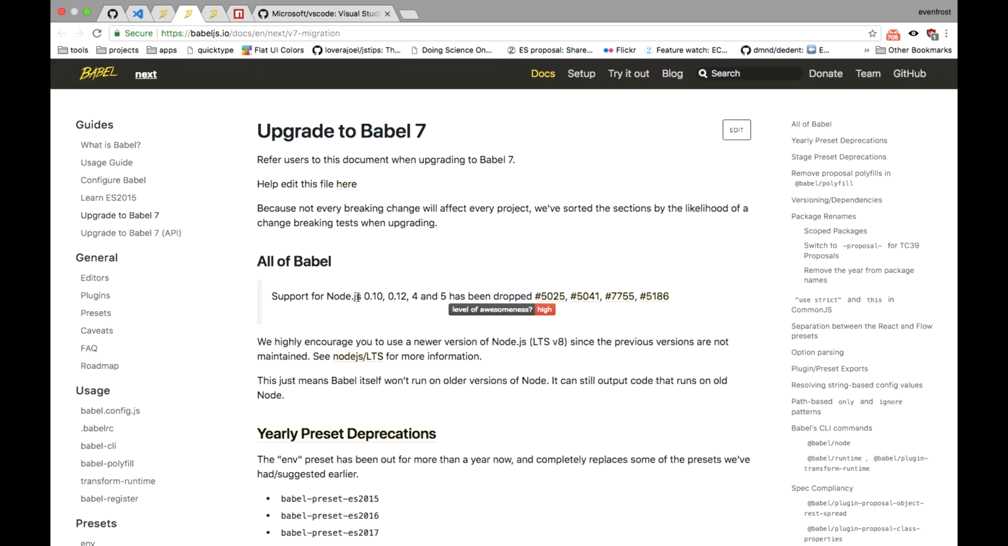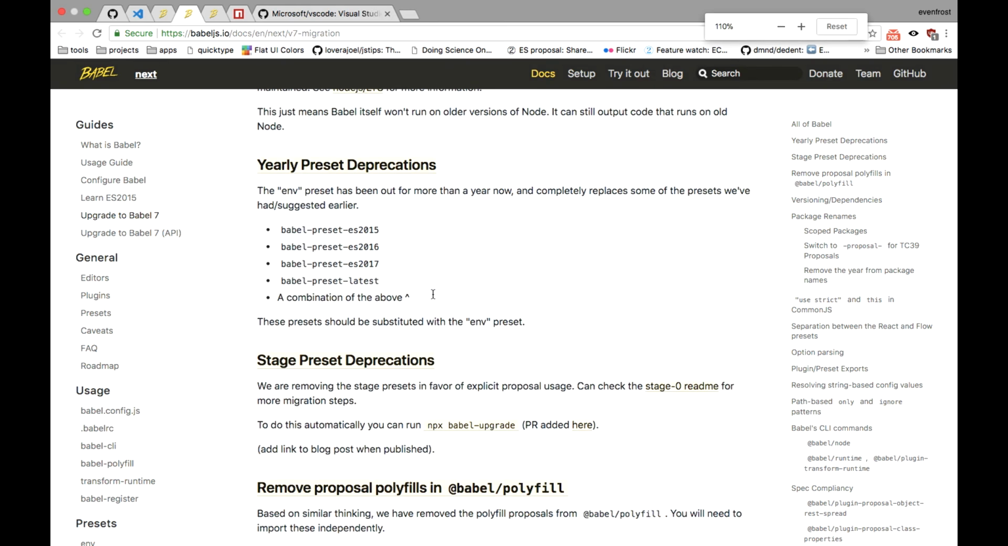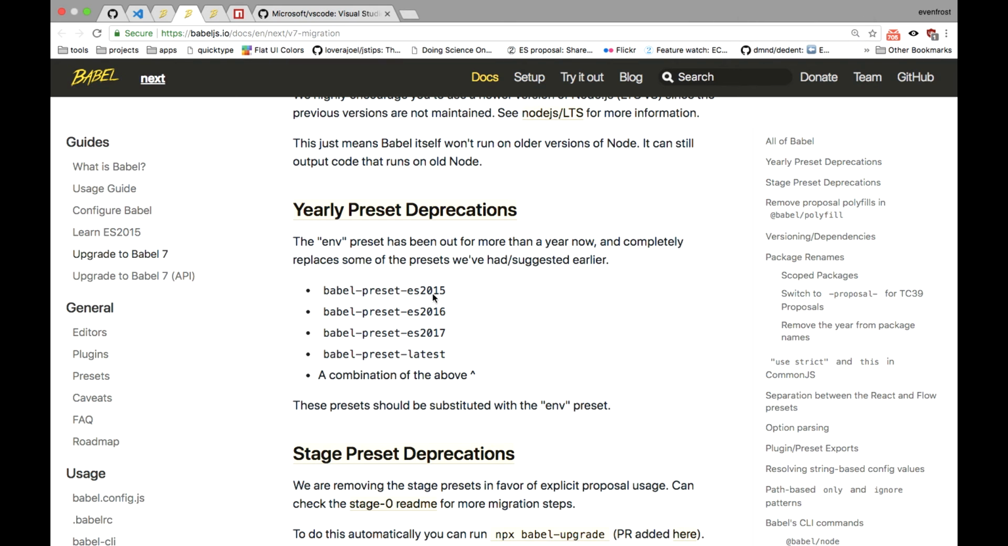So first of all, support for older Node.js versions is now dropped. It includes Node 0.10, 0.12, 4th version and 5th version. And the recommended Node versions to use with Babel are now 8 and 10. Another major change is that the early presets such as Babel preset 2015, 2016 and 2017, and latest, are deprecated and will be removed in favor of the now default env preset.